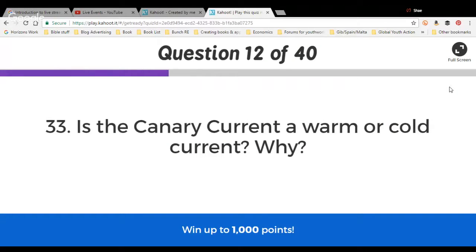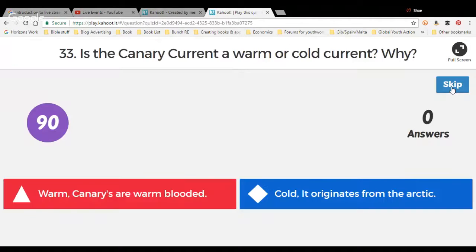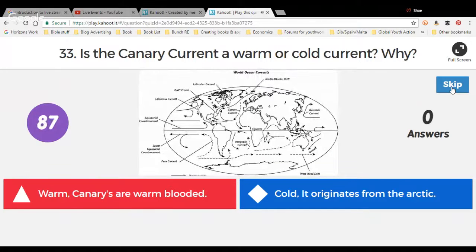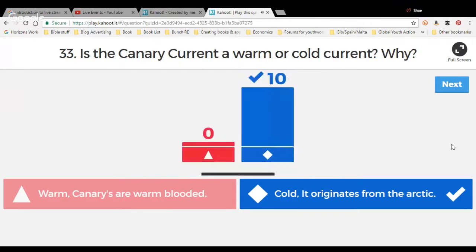Number 33, is the Canary Current a warm or cold current and why? Red, warm, canaries are warm-blooded. Or blue, cold, it originates from the Arctic. It's good, getting those answers in, excellent. All right, very good. It's cold. It originates from the Arctic. All 10 of you got it. Well done. Very, very good.